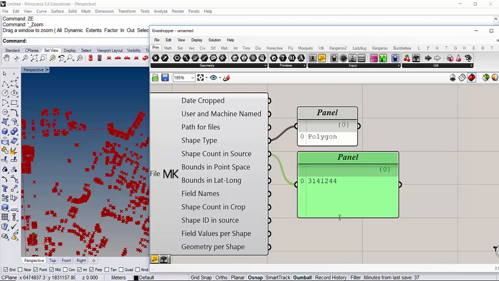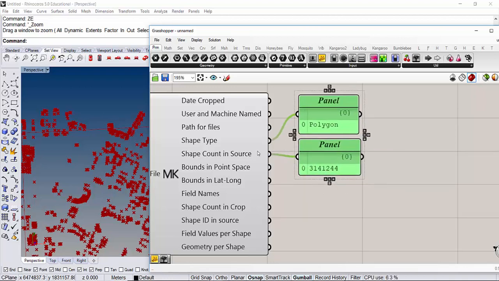So it means in the original GIS file that I've cropped, I have this many, so 3 million something buildings. So that's quite a lot. Obviously, if you're using different shape files, this quantity is going to be different.